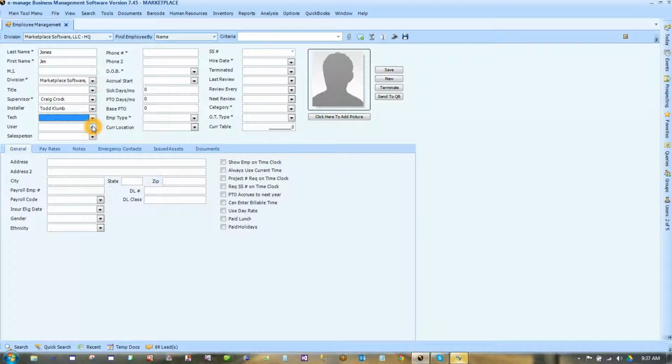User, you don't have to be a user inside of eManage to be an employee. If they are a user, you would click and select them from your drop down and add them. If they are a salesperson, you would go in and select them from the drop down and add them as a salesperson. Next, we're going to go in and put in a phone number. Date of birth. Let's put that in.